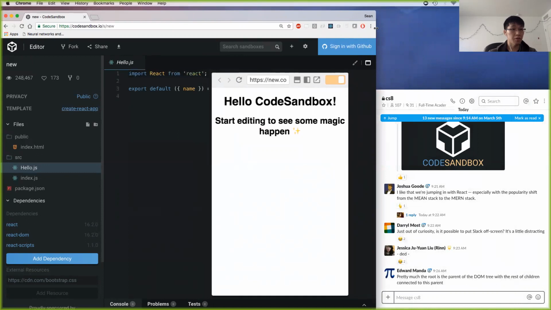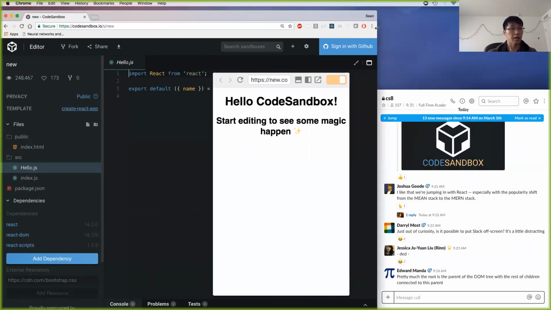First, the root is the parent of the DOM tree and the rest of the children. The root is the parent of the DOM tree.